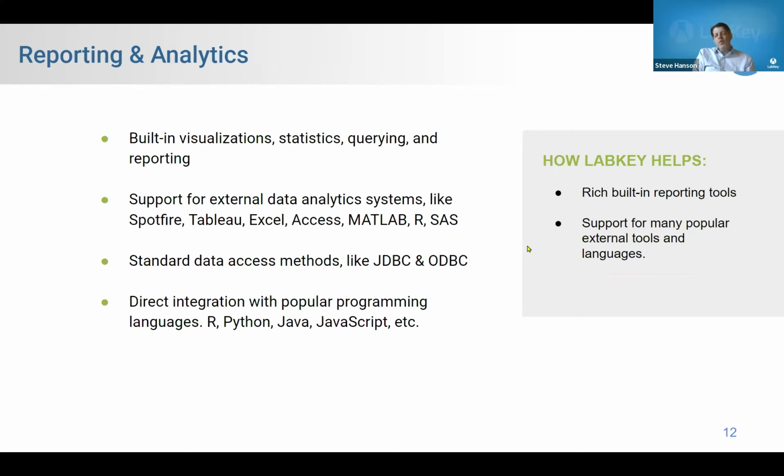You should also be asking, what kind of reporting and analytics does this system support? First of all, does it have an internal built-in system for creating visualizations, for looking at statistics, for querying the data and reporting on the data? Second, does it support external data analytic systems? Is it easy to export into those systems? Is it easy to integrate with those systems like Tableau and RStudio and whatnot?